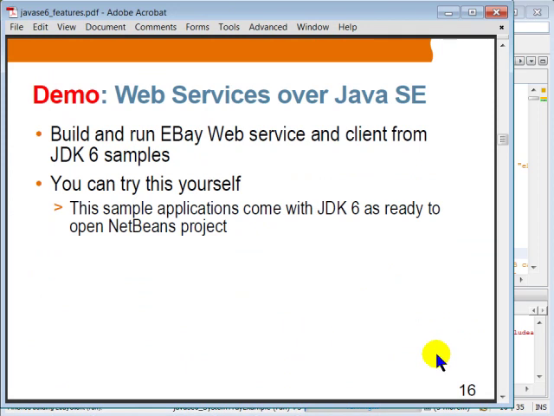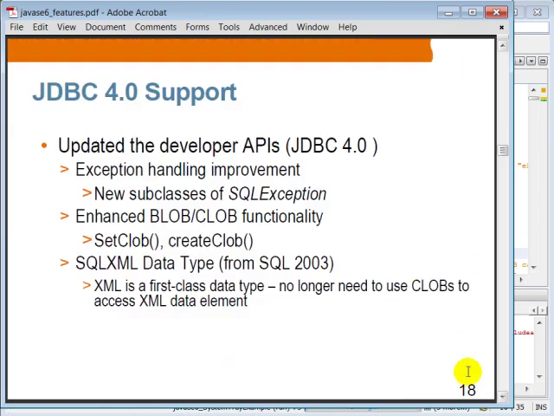Okay, moving forward. Database. So JDBC 4.0 support has been added. So basically added APIs, enhanced APIs. Exception handling improvement. Before JDBC 4.0, it had a single exception class called SQLException. And that's not really fine-grained. In fact, in order to find out what really happened, you have to poke around this object to get more state. Now with JDBC 4.0, there are more concrete exception classes, subclasses of this SQLException, which are more fine-grained.